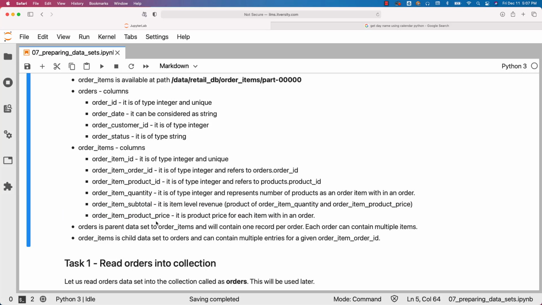When it comes to relationships between orders and order items, there is a one-to-many relationship between orders and order items. Orders is the parent dataset to order items and will contain one record per order. Each order can contain multiple items. Order items is the child dataset to orders and can contain multiple entries for a given order ID.